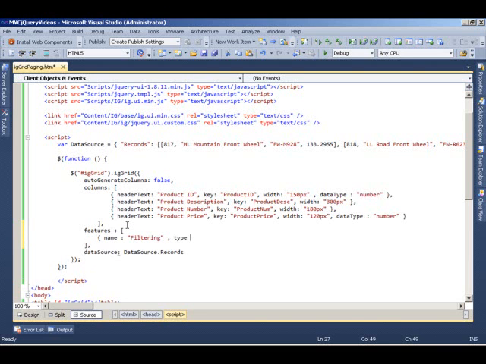Then the type that we want the feature to support. In this case, it's going to be local. You can also have remote filtering. So if you don't have the data available on the client and you want to do remote operations to your server and filter data on the database, you can do that by setting this to be remote.